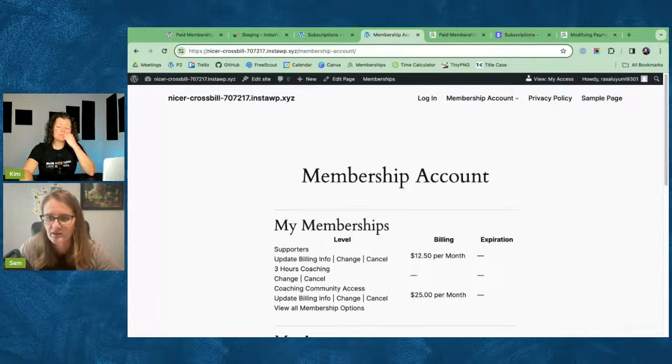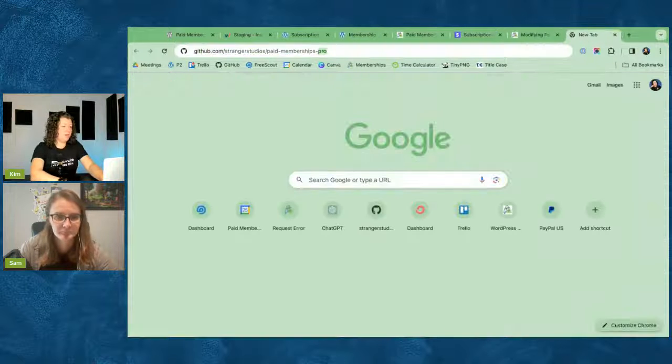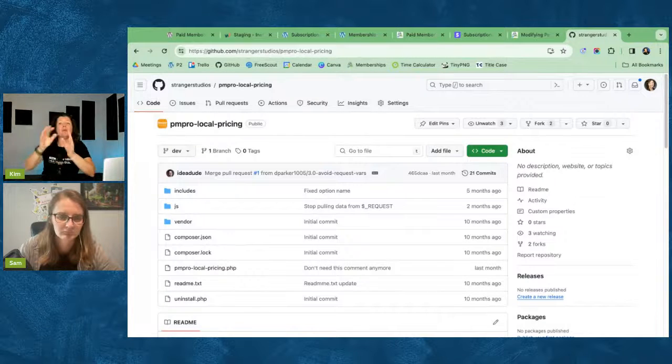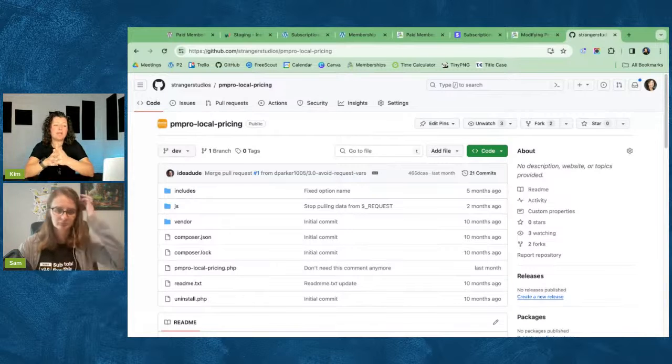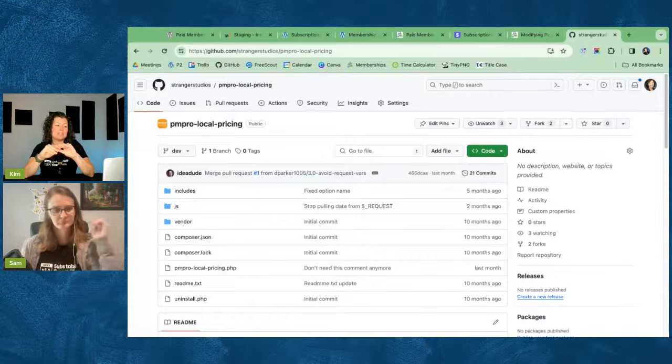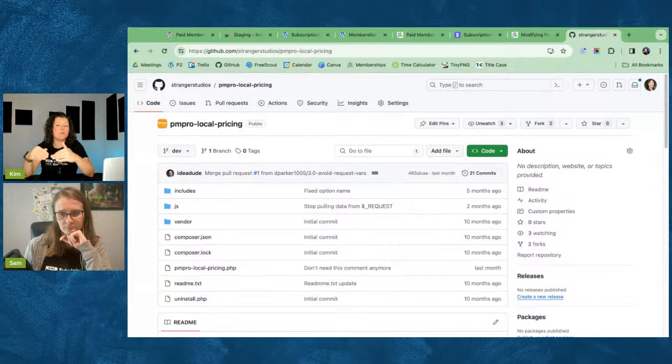Yeah, Katie also added a feature suggestion that it would be really helpful to be able to offer country-specific pricing and currencies. We are working on that. We do have a repo and we're using it on our own site. PMPro local pricing. So it still processes all payments in US dollars, but it looks up the IP and geolocates the person at checkout. The main feature of this is that the price gets updated to show loosely what their local currency would be.